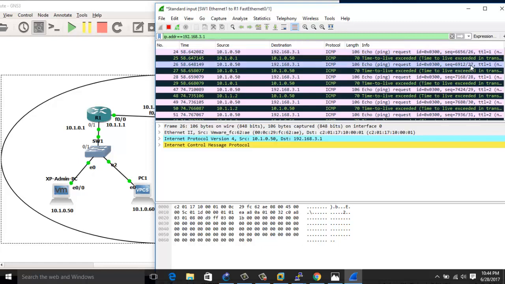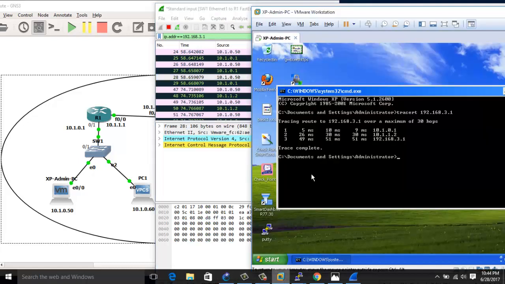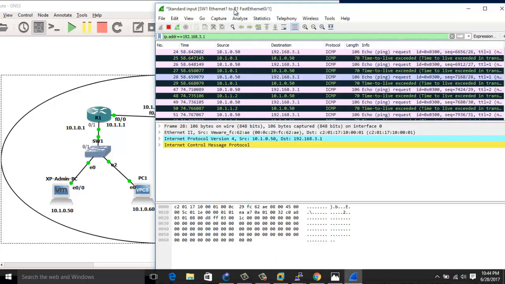Frame number 26 is the second packet. Frame number 28 is the third packet. That's where we see the averaging out of this. So this is 5 millisecond, 10 millisecond, 9 millisecond. Those were the three packets sent in order to discover the first hop. Three packets with a TTL value of 1.